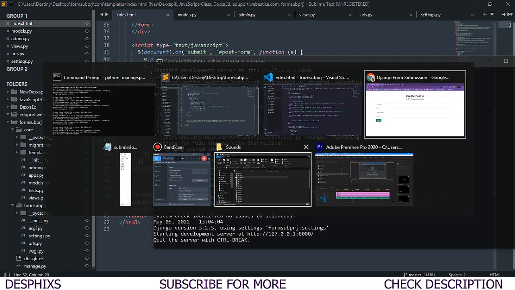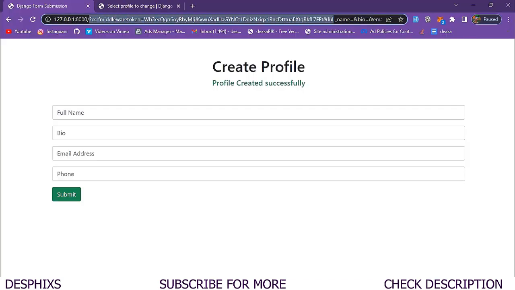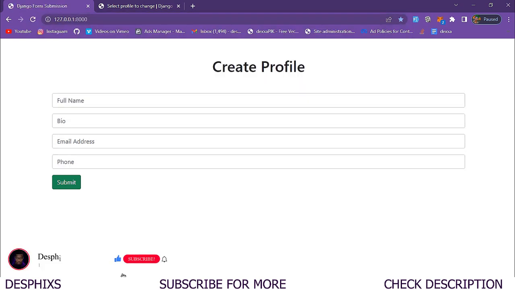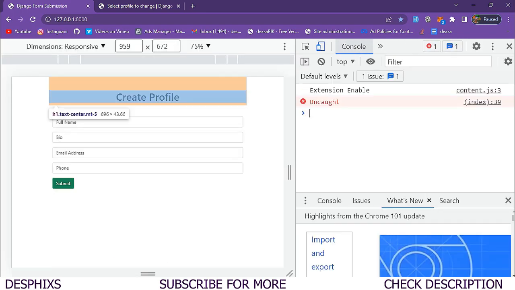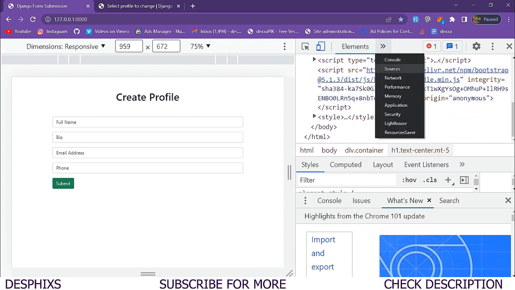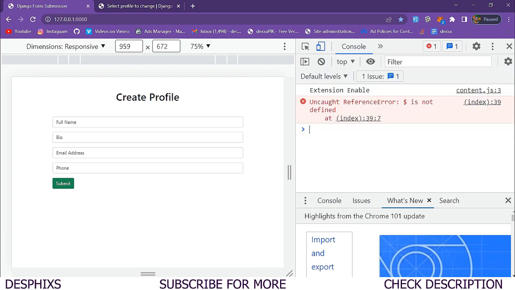So I think, yeah, that should be pretty much it. Hopefully everything is going to work fine. I'm going to go ahead and test this project out to make sure everything is working as expected. Now I want to open up my console. So as you can see now, we got this. It says uncaught reference error.